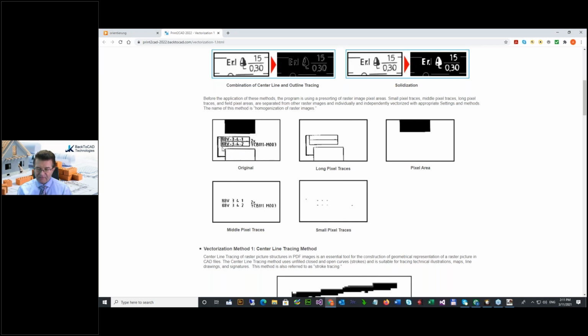Because you see, you have different elements here. So in the first step, we separate in this drawing long pixel traces, pixel areas, middle pixel traces, and small pixel traces. And now, for every kind here, you have to use another vectorization. For this one, outline. For this line, center line tracing with right corner recognition.